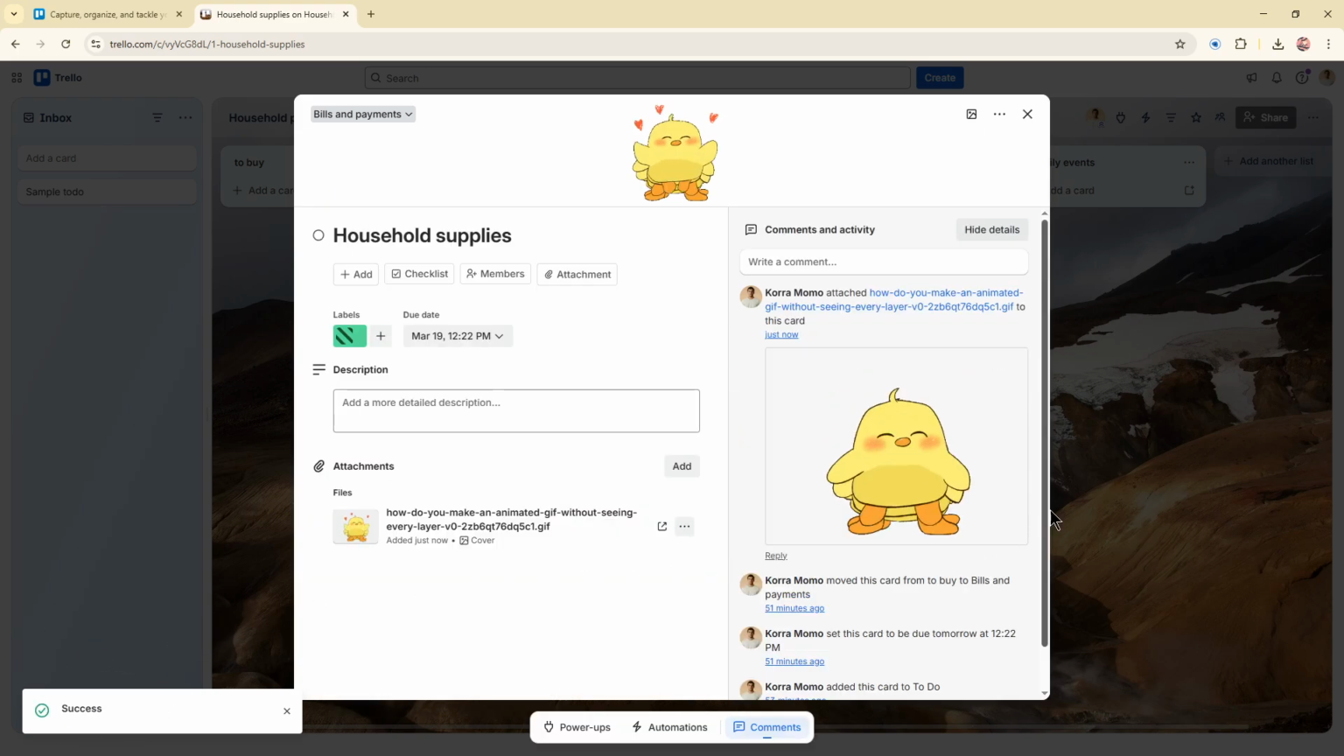Depending on the GIF size and your internet speed, this may take just a second or two. Once the upload finishes, the GIF will appear in the attachments area of the card. And that means the process is complete.